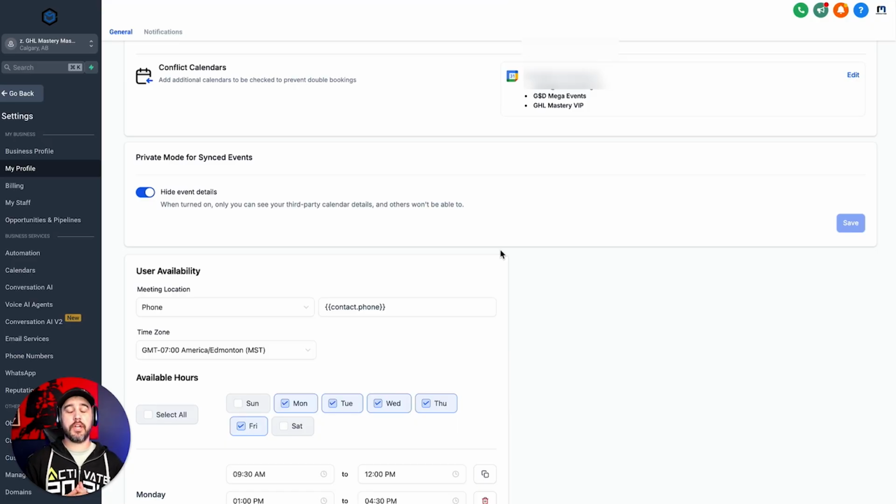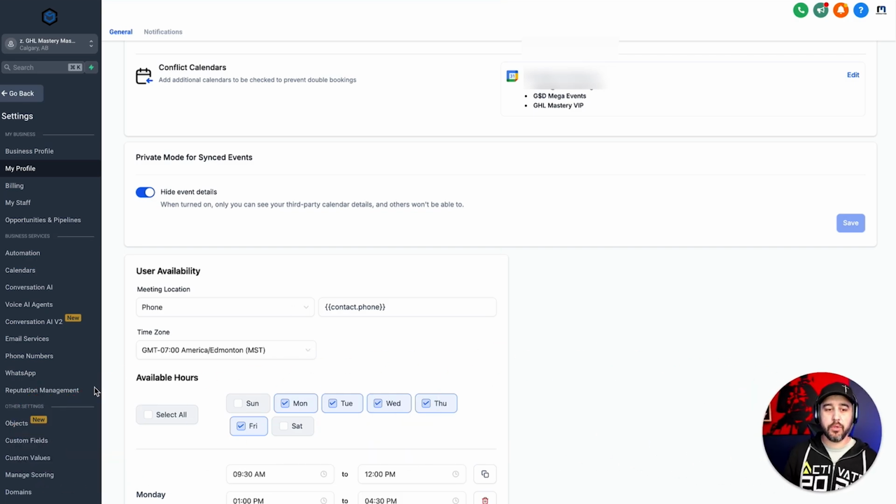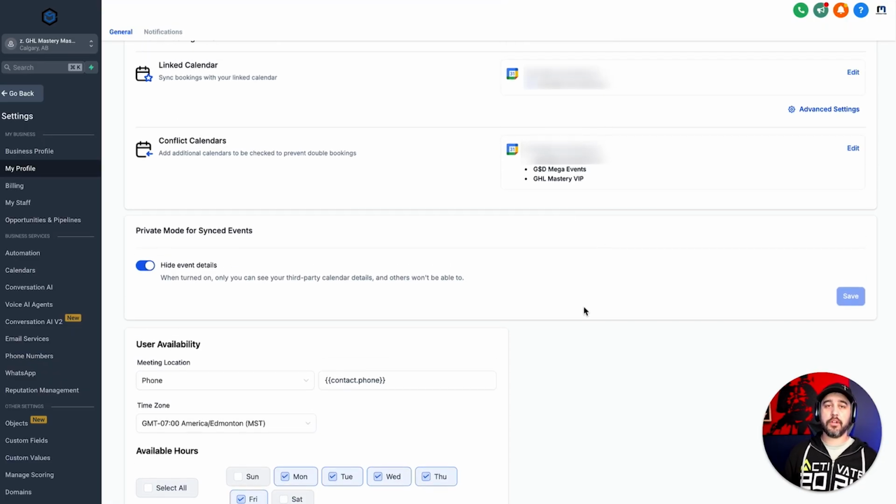And again, I'm going to stress that this must be done in the user's account. The most important part of this is that the user is the one that does the integration with their Google account. Once that is done, that Google integration is linked to that user, and then you can come in here and do all of the user calendar configurations according to these instructions.